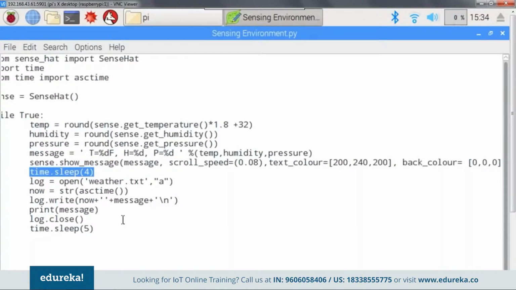Finally, I'm also going to print message on my console. Now this is something just for our understanding as well. We'll be seeing it in different places. We'll see it on the console, we'll see it on the Sensat, as well as we will be seeing it inside the log file as well.